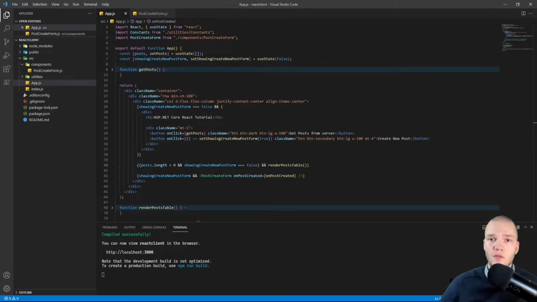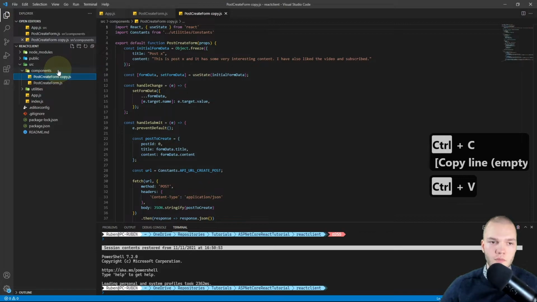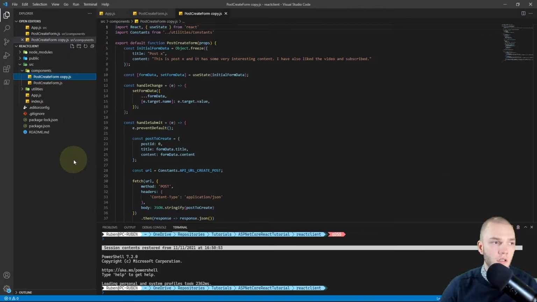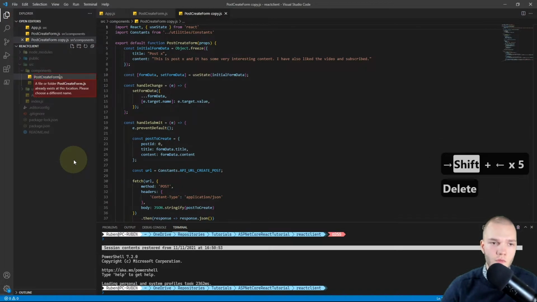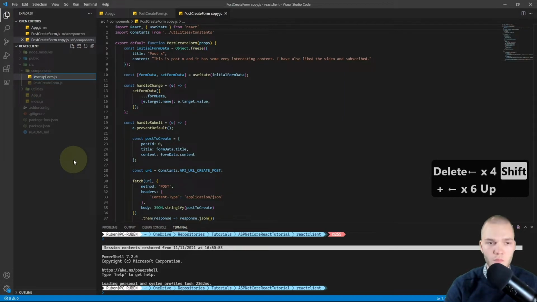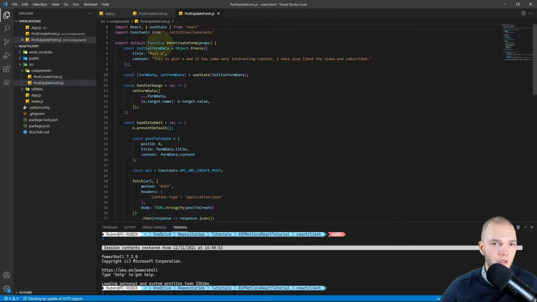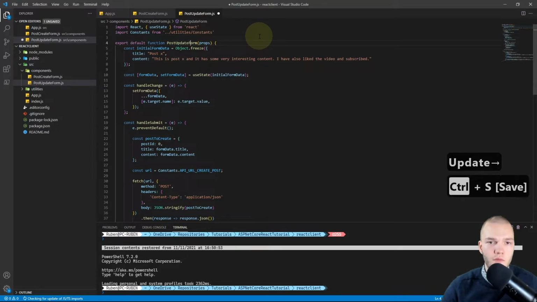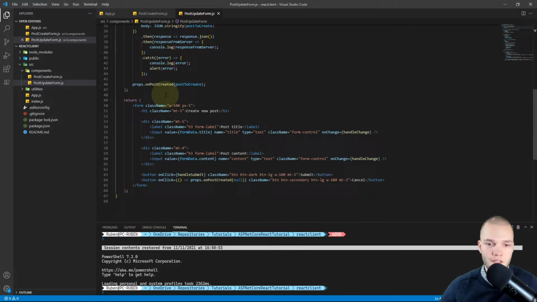So let's continue with the update feature. So I'm gonna go back to VS Code and I'm gonna copy and paste the post create form component. And I'll change the file name with F2 to the post update form. So open that up and I'm gonna change this function name to post update form. And let's start by editing the form JSX display code.